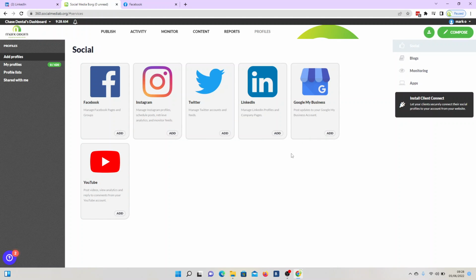Let's show you how to get some profiles added. It's actually really easy. Depending on what you want to add, I'll just show you a couple of them. The easiest way to do it is to make sure that you sign in on another browser tab to those relevant places. So I'll just demonstrate Facebook and LinkedIn for you.